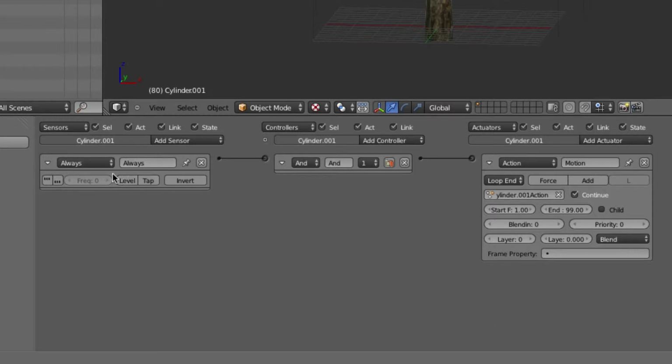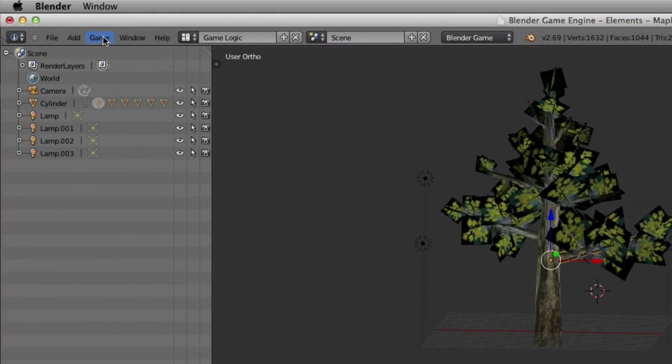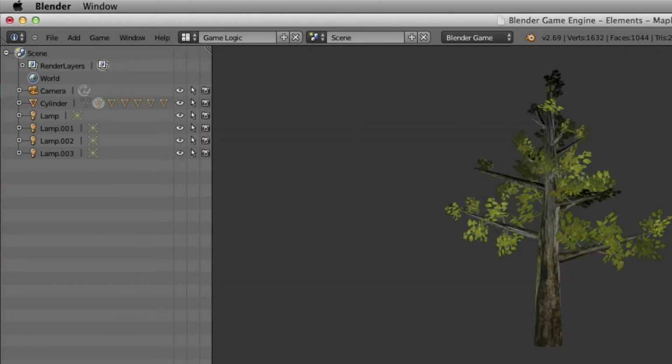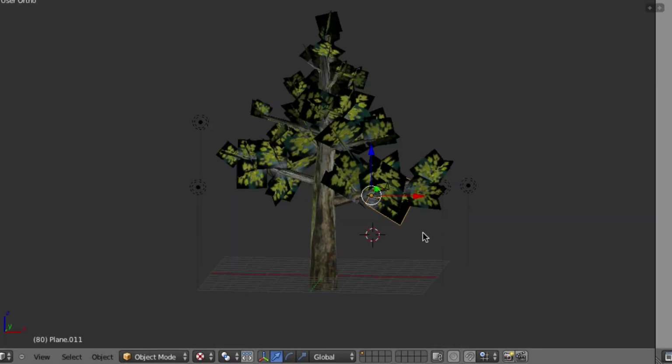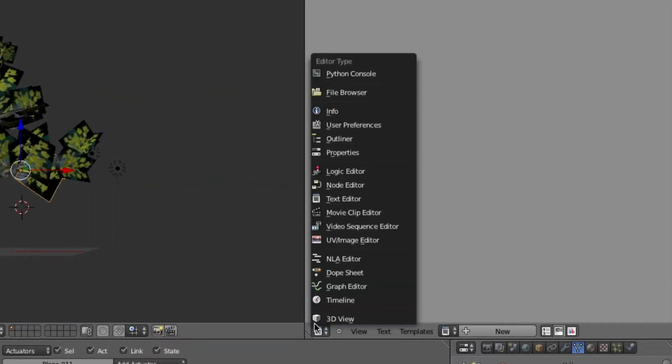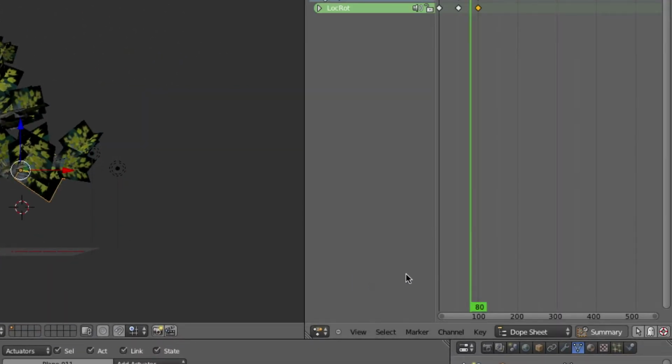We have this click, so it's always on, and then does this action. So we go to our game, start our game, and the bow just bows slightly. There we go. And we can do individual ones for these pieces as well. So let's say we have this one here. Let's change this to the dope sheet editor.